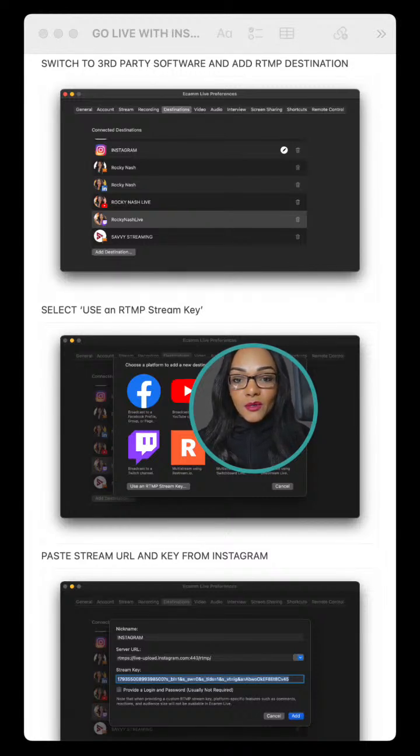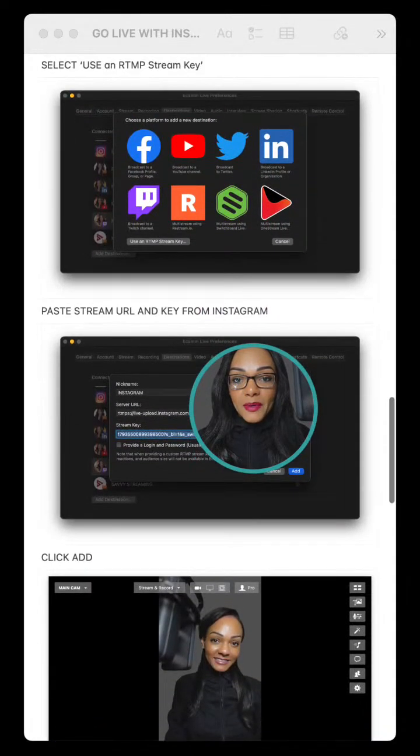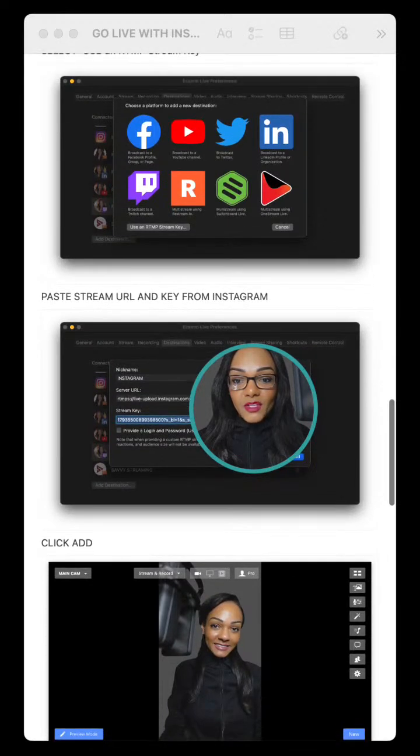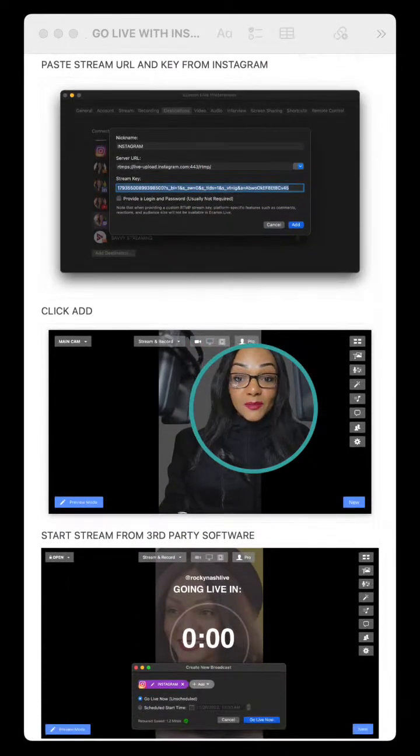And you're going to click on that little gray button that says Add RTMP Destination. The next screen that you'll see after you do that is this one. It'll pop up, and you can select Use an RTMP Stream Key. So that's the little grayed out on the bottom left. You'll see that there. Then you're going to paste that stream URL and that stream key from Instagram right there, and you're going to add it.